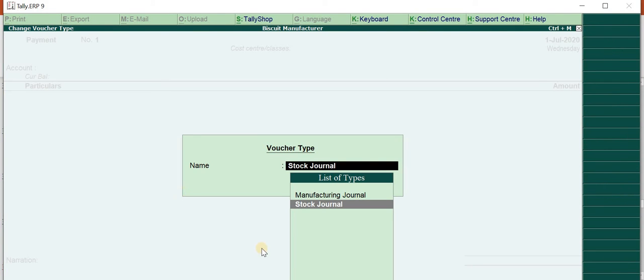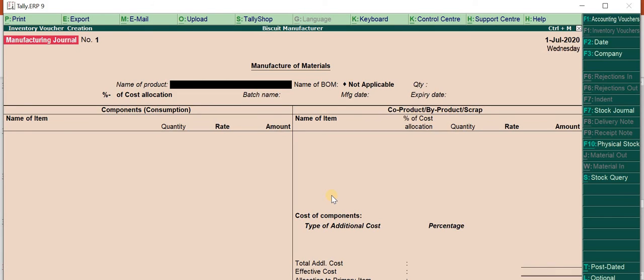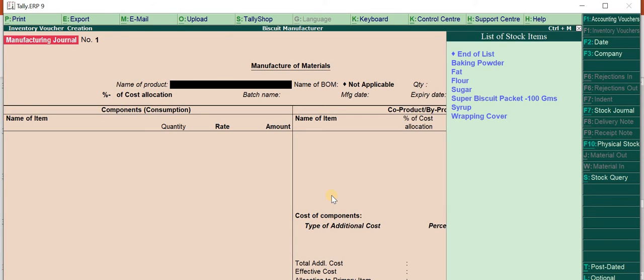When you press Alt F7, you get this option of selecting which journal you want. So we will select manufacturing journal and press enter. Now here it will ask what product you want to manufacture. So we will press spacebar and we will select super biscuit packet.